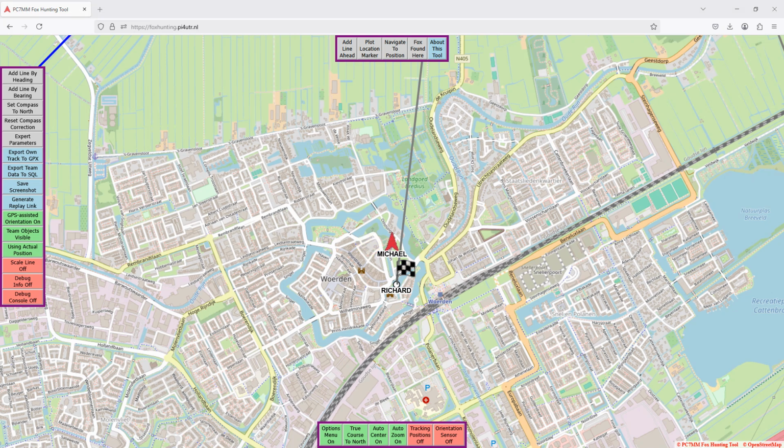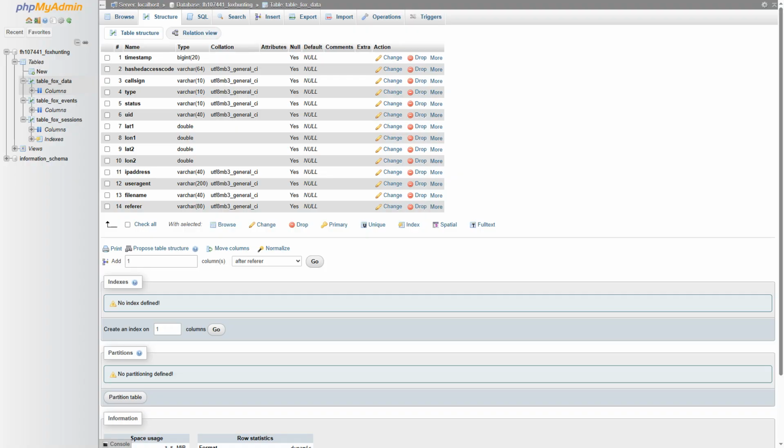One of the last things I will show you is which data is stored in the database. For that, I open phpMyAdmin, which is a graphical user interface that offers the possibility to easily manage an SQL database. So there it is. In the database we have 3 tables: Fox Data, Fox Event and Fox Sessions. I will guide you through them one by one.